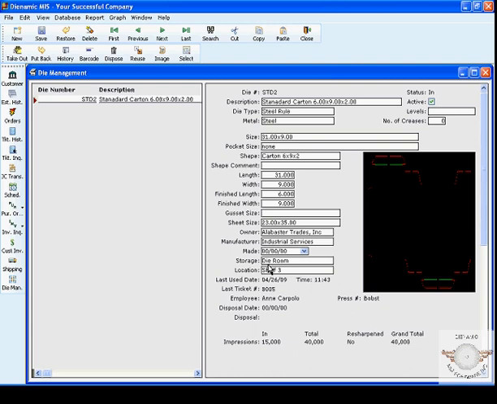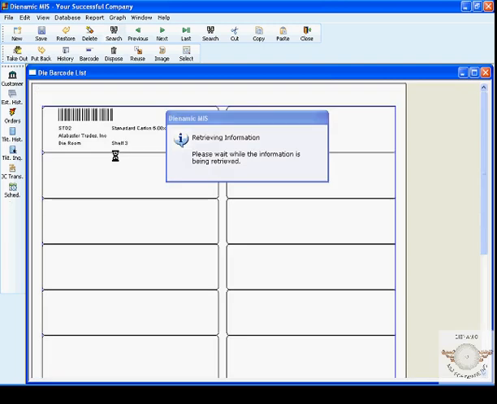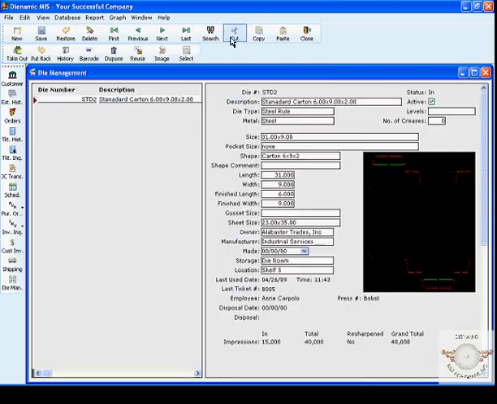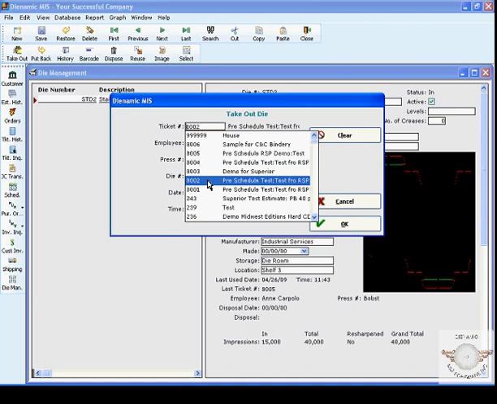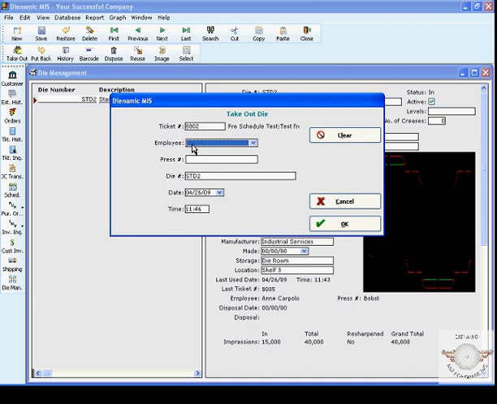Once you find the die you require, you can also look at the storage area. But how do we know it is there? Dynamic forces proper removal and return procedures for all dies. First, all dies have a barcode for easy tracking. When an employee requires a die, they must use the takeout procedure, assign the job number to the die, tell which employee is using the die, which press it is being used on, and the software will record the date and the time that the die is removed from the inventory.